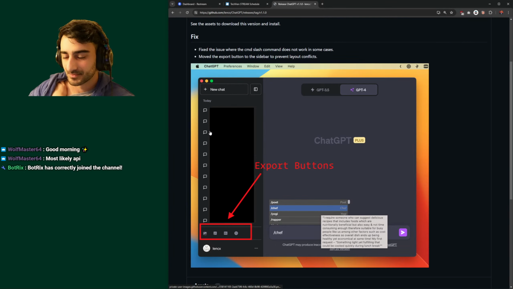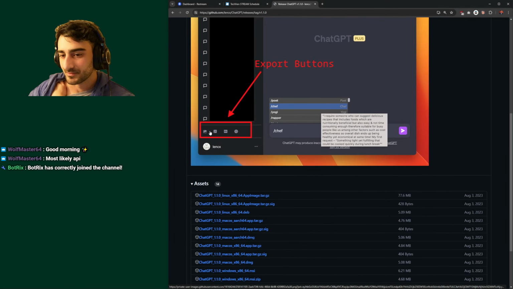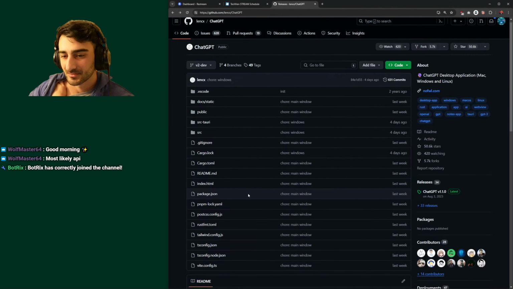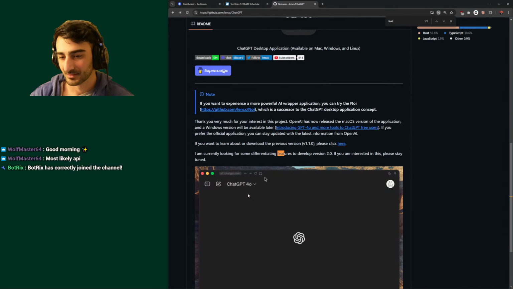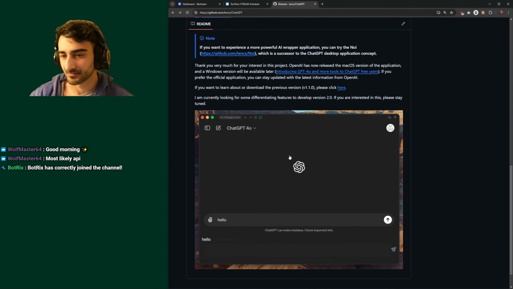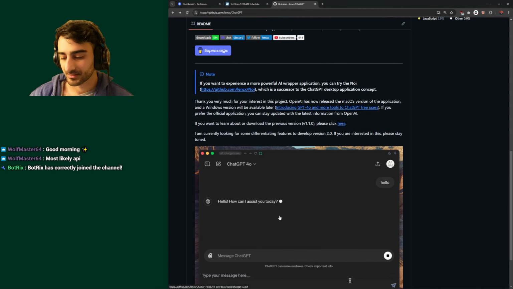But yeah, they have a version here. I wish they had a features section so we could see what features they have, because I know there's multiple. I'm currently looking at some differentiating features, but they don't specify what. So I might look at some other ones before we download this one.